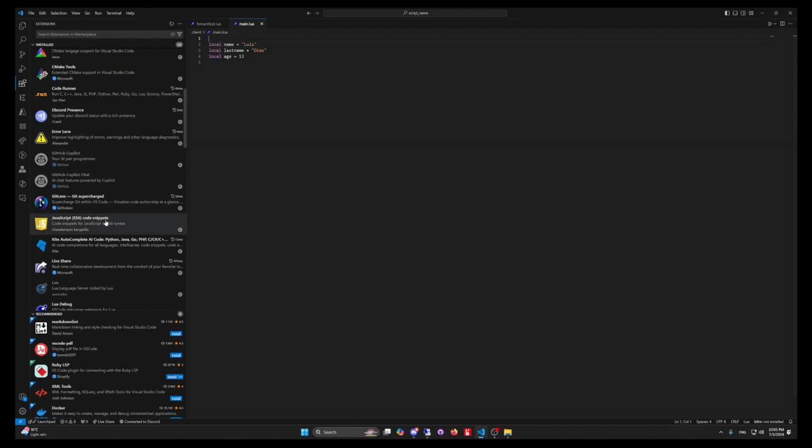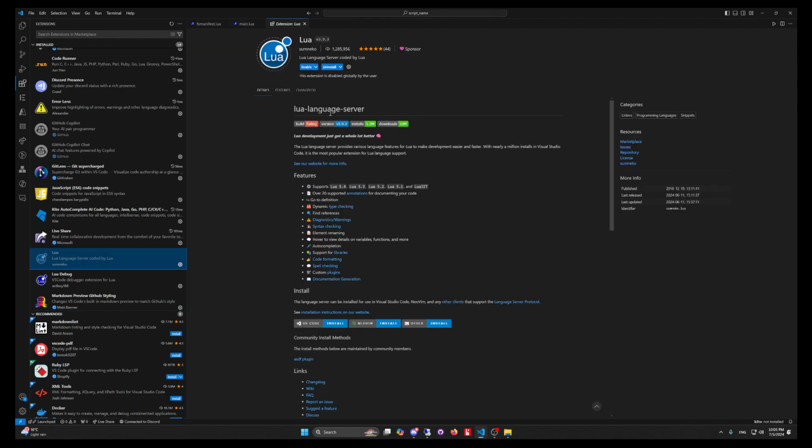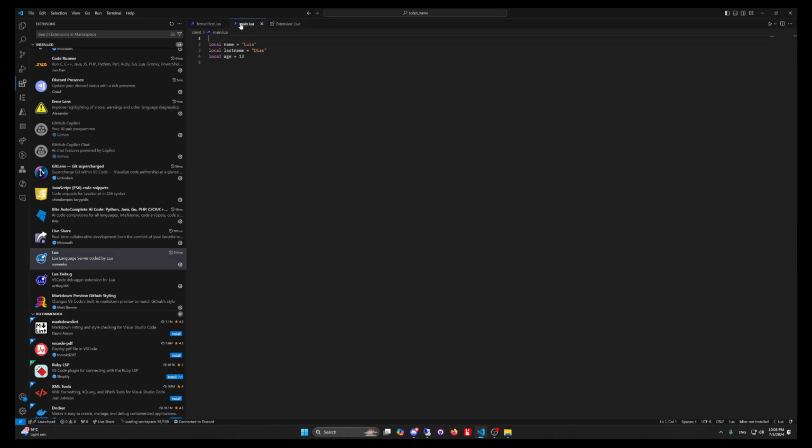So one of the things that we should install is this extension right here. This Lua language server provides various language features for Lua to make development easier and faster. This will provide you with annotations, which we're going to go over, dynamic type checking, syntax checking, support for libraries, and other things that you can read here. So we are going to enable it. It is now enabled. And now you can see that the colors changed, right?